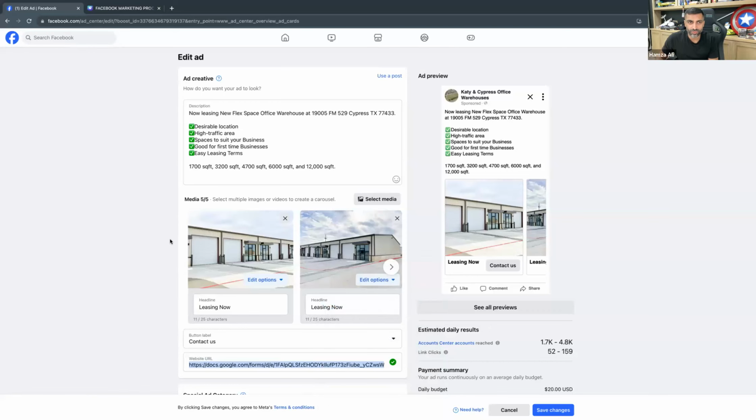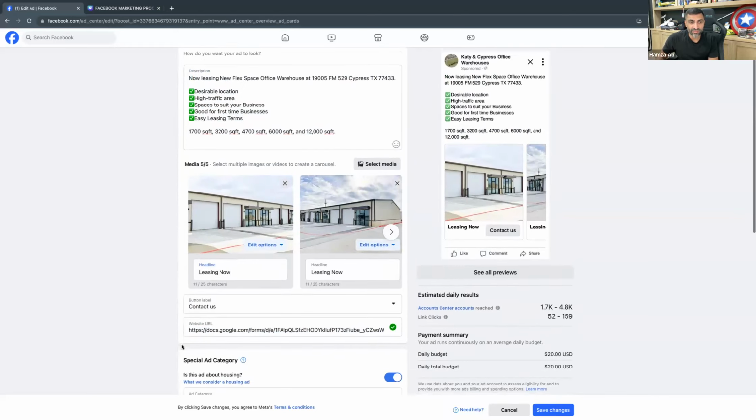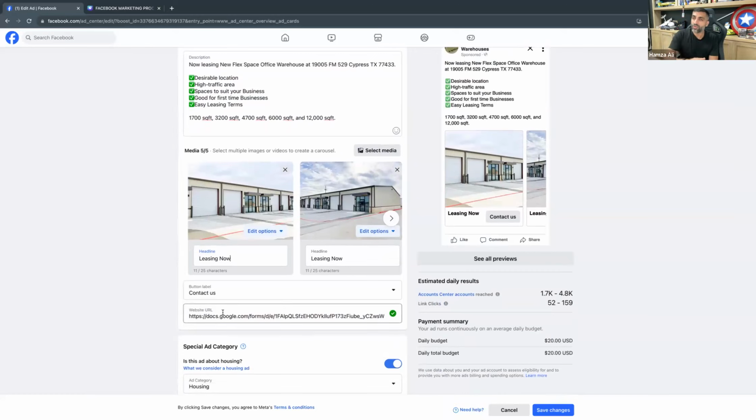So what you do is when you are creating the ad, you do the creative. So you put now leasing, you put all of the stuff here that I've highlighted. You put your images that I took from an iPhone. You write now leasing here in the headline, contact us, and it's going to ask you for a website because I always have my ads redirect out to a website.